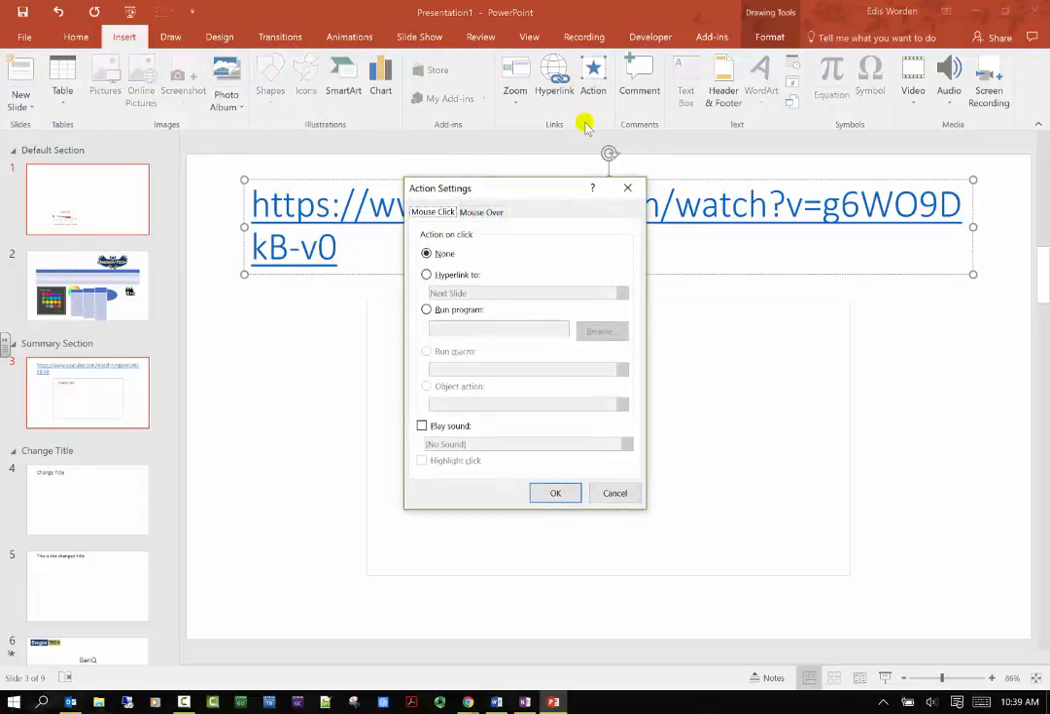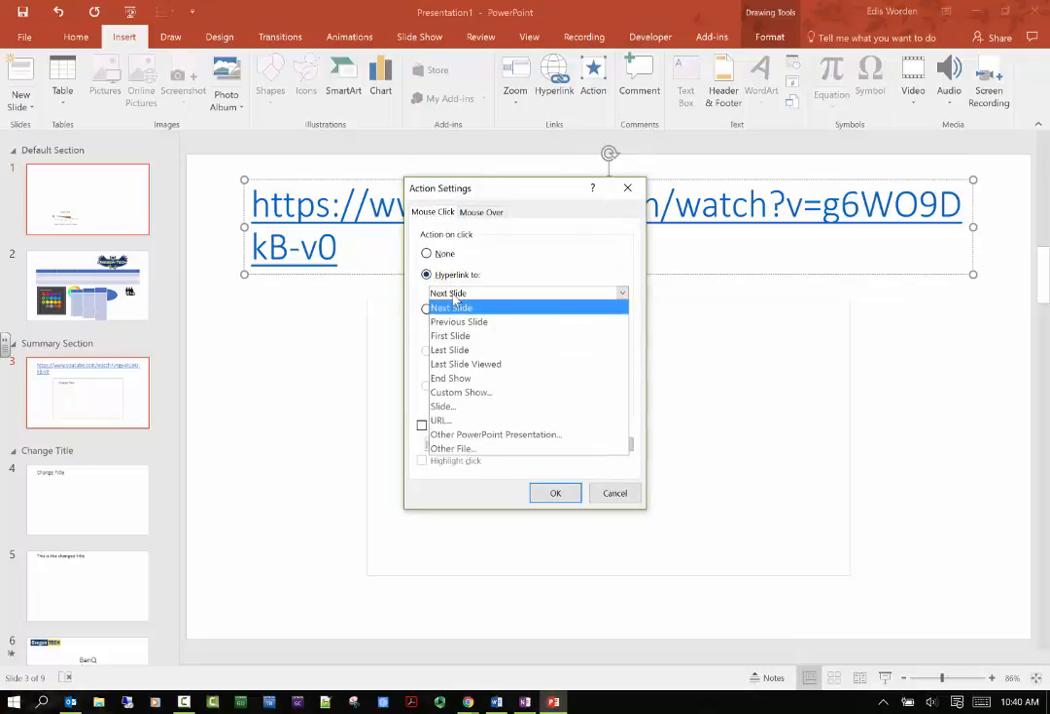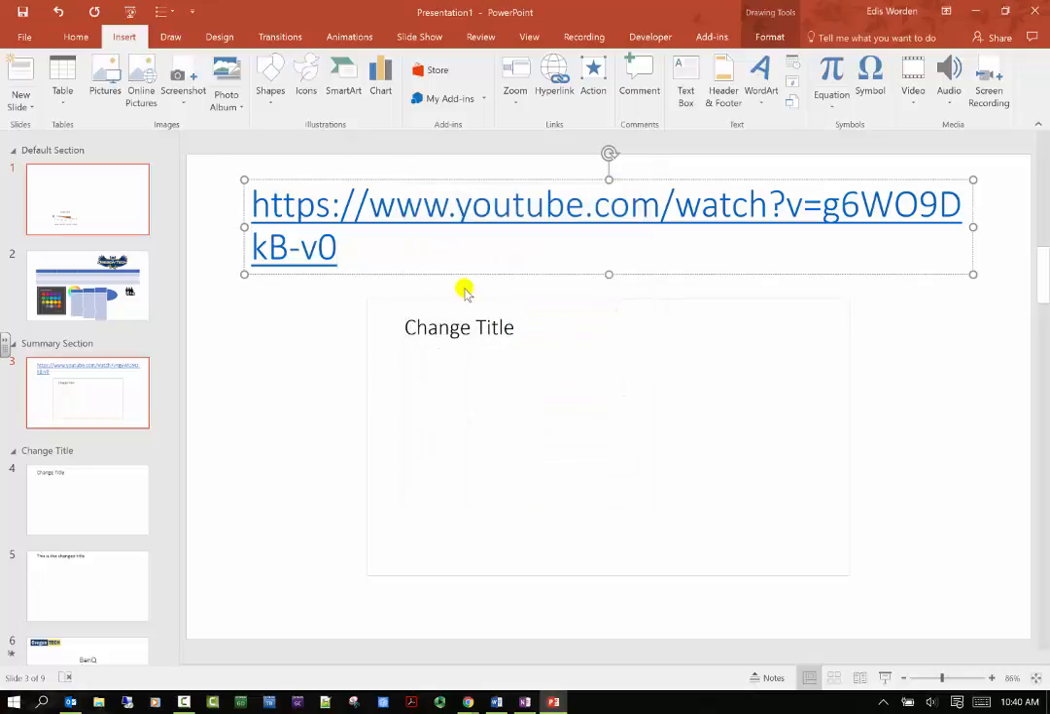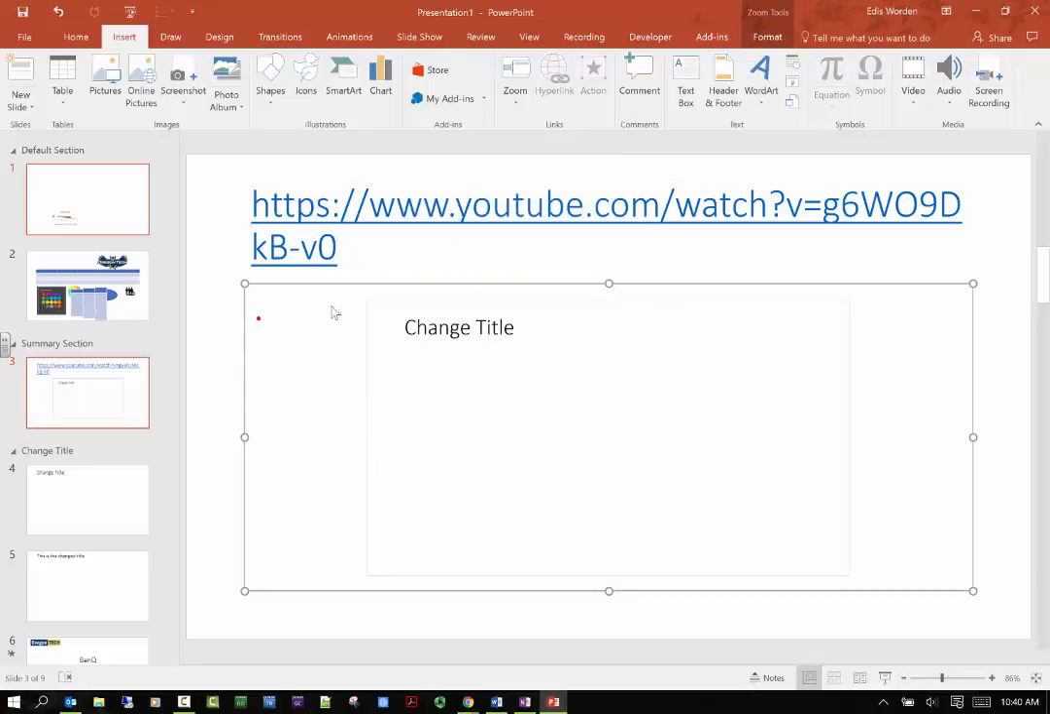An action item. So if I want an action item, I can hyperlink to the next slide. I have all of these options here. Another PowerPoint presentation. I can go to a YouTube URL. This is all on click. So if I want to do that, I can just say, okay, on that click, I'm going to go to that YouTube video and say, okay. And that will give me that option as well.